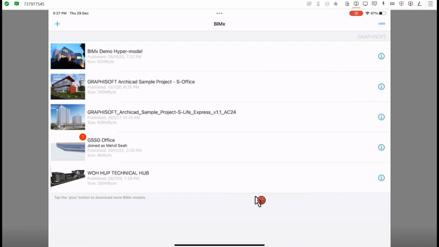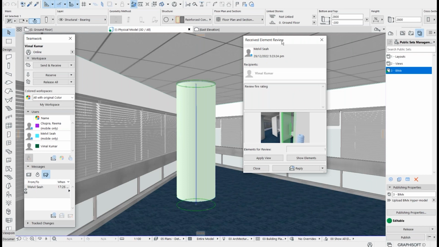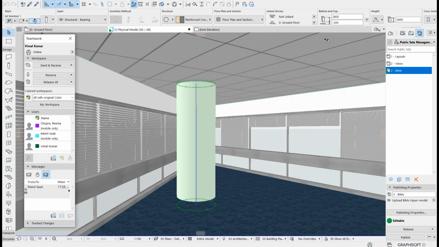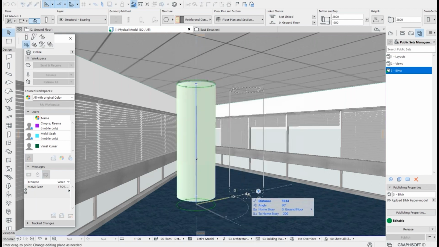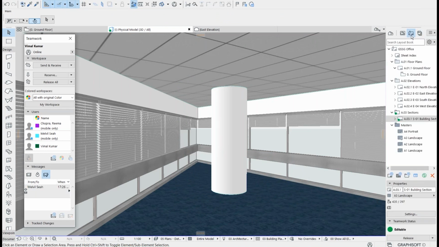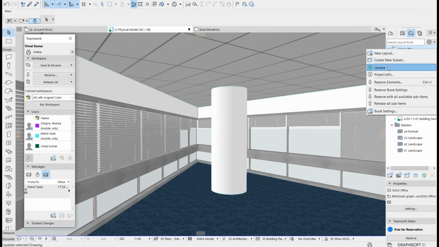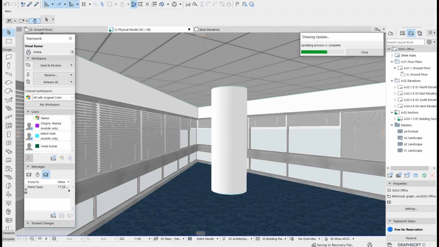All right. So going back to Archicad, I'll show you how to publish a BIMx model from the project that you are working on in BIM Cloud. Okay. So let me just close this message. So just in case, if I'm going to publish the model, I'm going to do some change here. So I'm just moving the column here 1 meter to the north. Okay. And then I go to the layouts, right click, and then update. Okay, so now I've updated. So now I need to publish it.